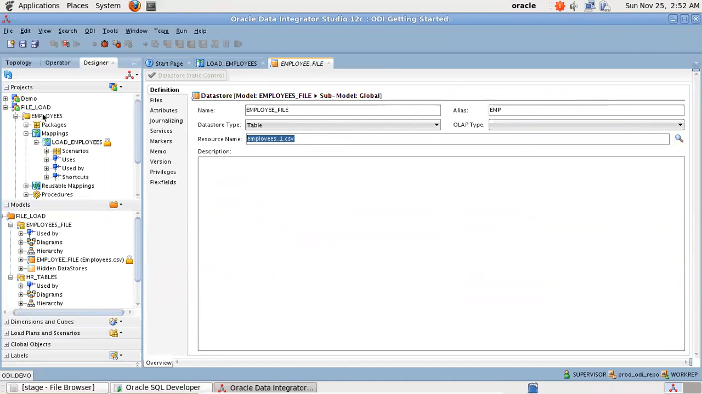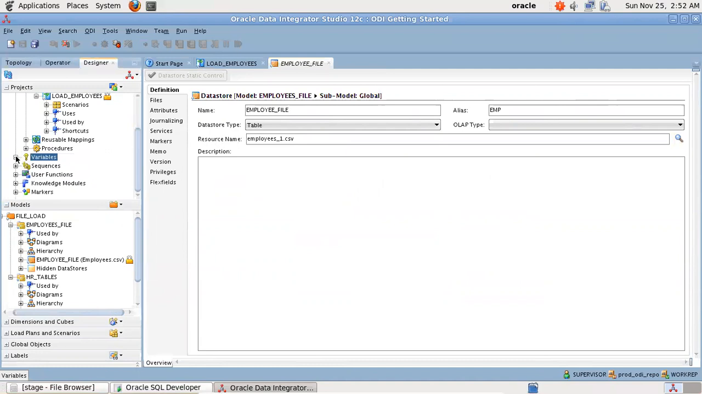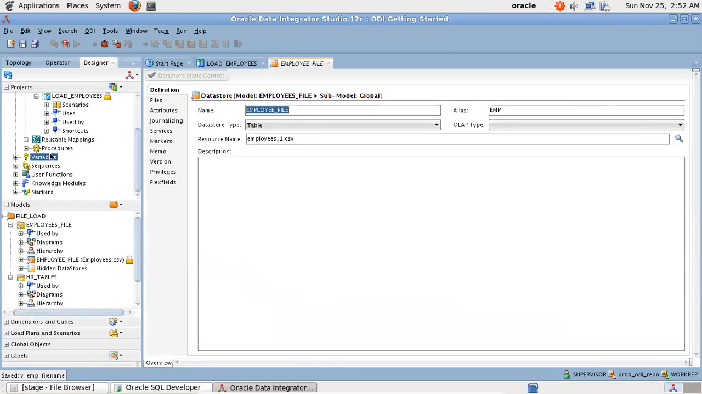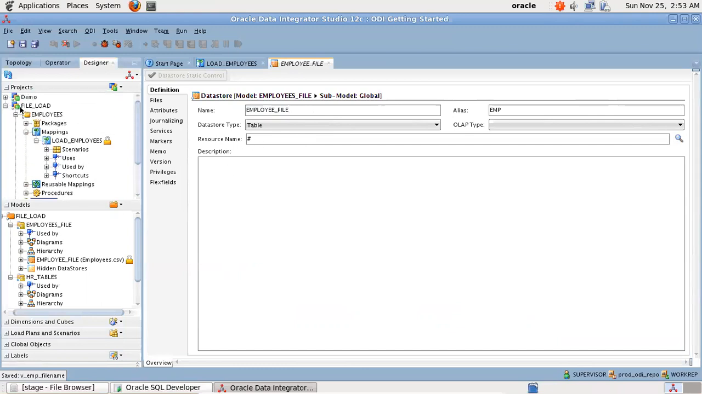So what we are going to do is use a variable here. Let me create a new variable and name it v_emp_file_name. Let me save it. Default value I can give as employee.csv. Now I can change the file name with the variable. The variable name goes like hash, under FILE_LOAD, it should go in caps, dot v_emp_file_name. Let me save it.